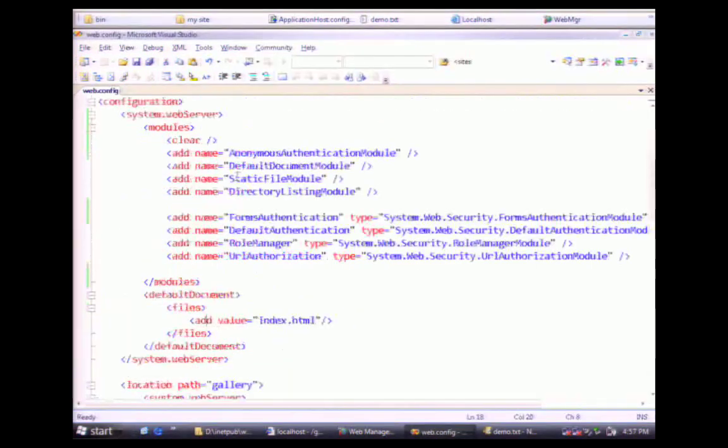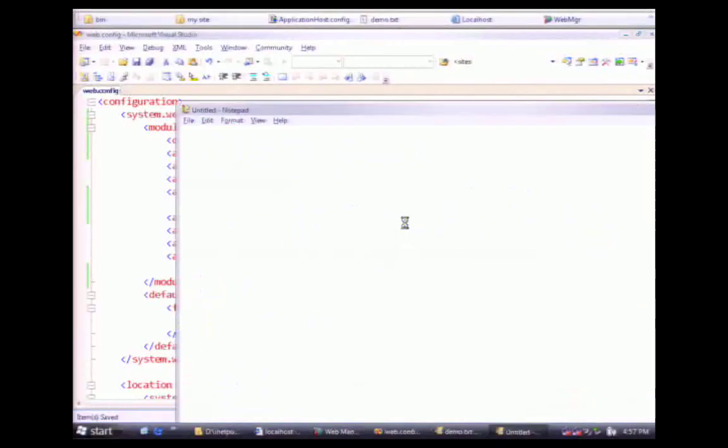Let's go ahead and configure it. Here is the directory listing module that IIS shipped. Let's get rid of it and plug in mine, dirlist module. Mine is a managed module, so I've got to give it a type, dirlist module. The other thing I have to do is configure the handler that I showed.